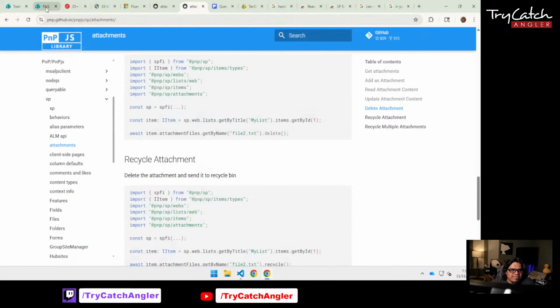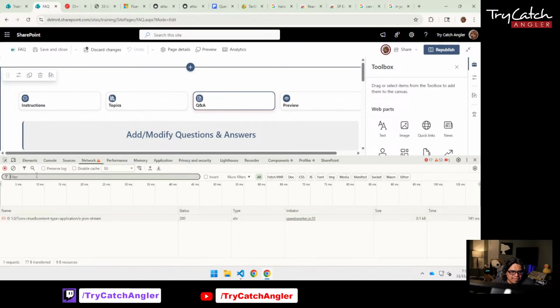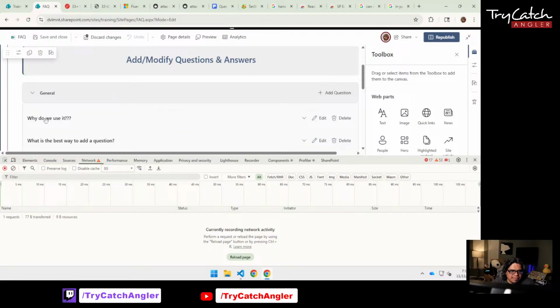And one good way to see that, if I can show you really quick, is if we go to inspect, if we go to the network tab, I'm going to open this one that says why do we use it. Let me minimize.